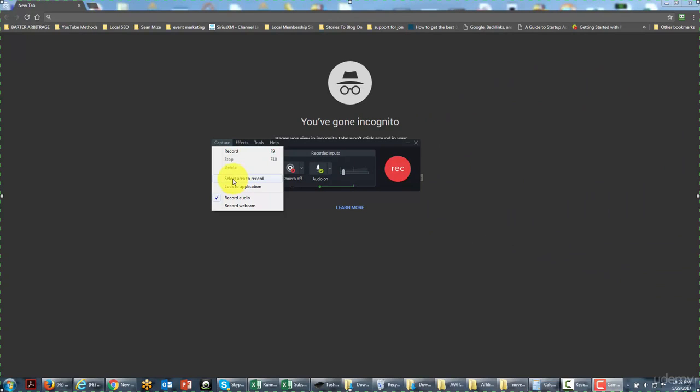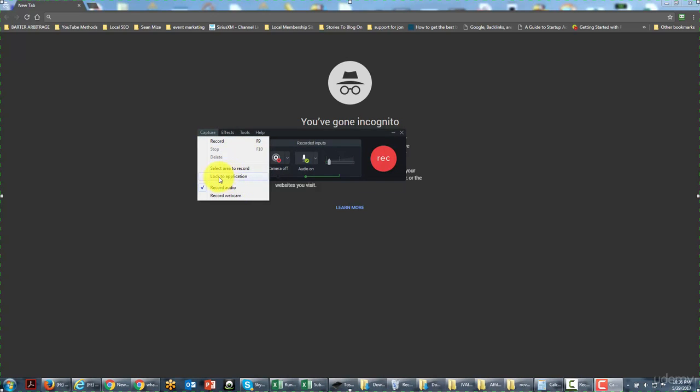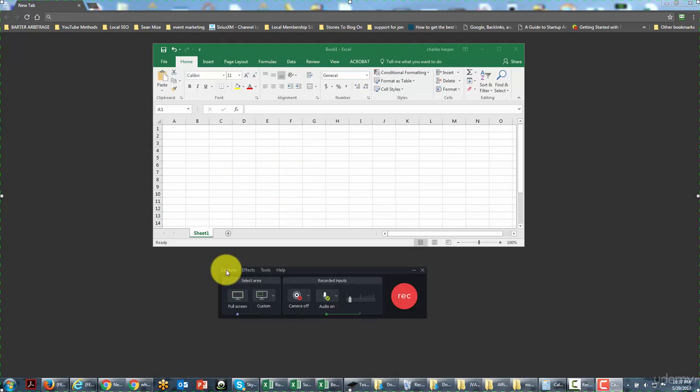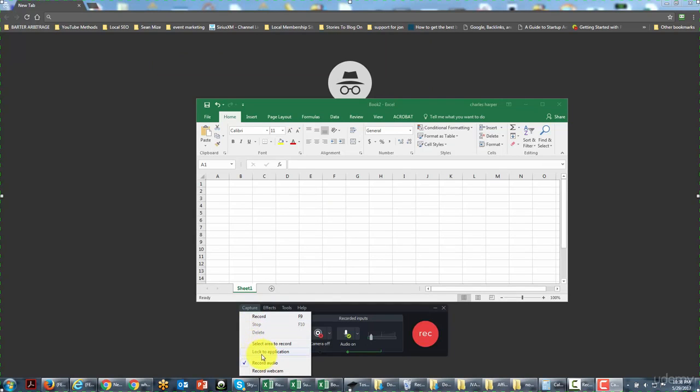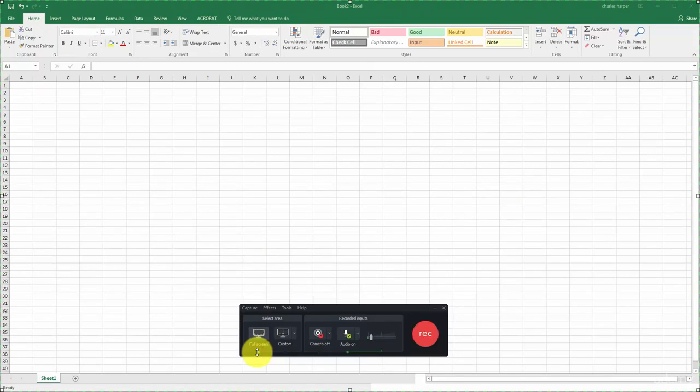Once again, you can set the area to record, and that's pretty much the same as what we did when we selected the area. And then we can lock to application. That means that we can lock the recording to a specific application. For example, let's say that all we wanted to record was the Excel application or Microsoft Excel. If we have this spreadsheet open, we would just click lock to application, and we would be locking to the Microsoft Excel application, and it would only record Microsoft Excel and not anything in the background.